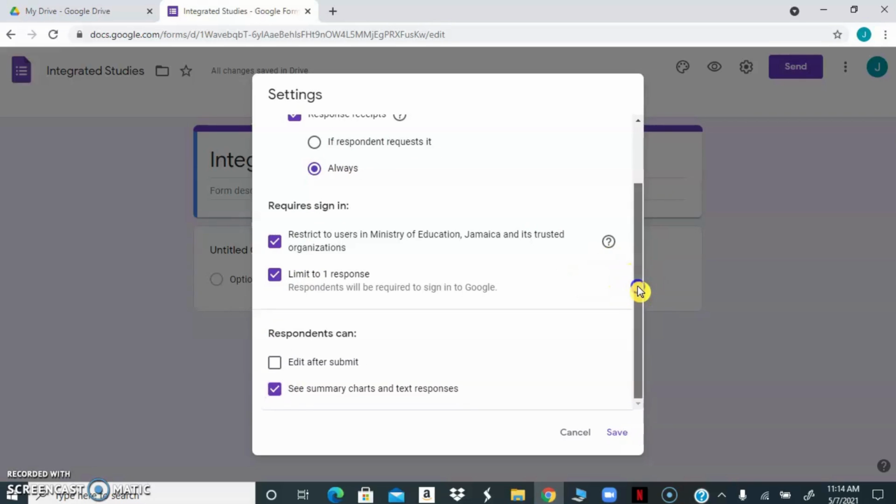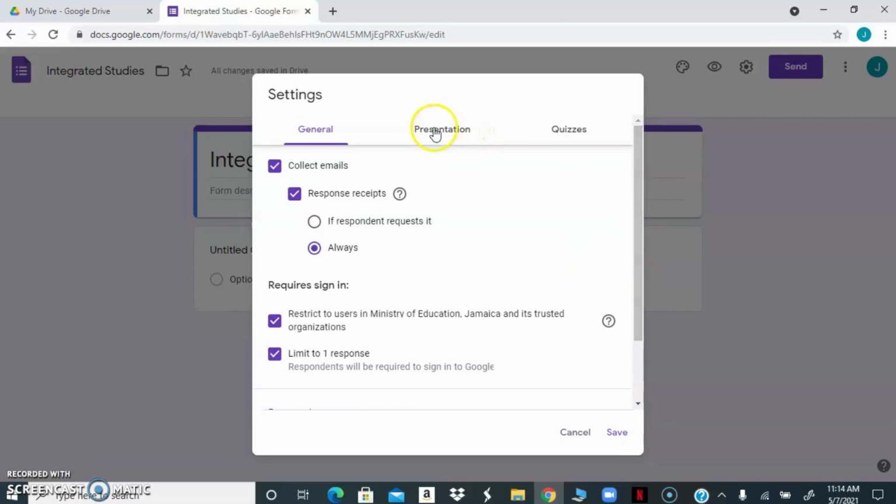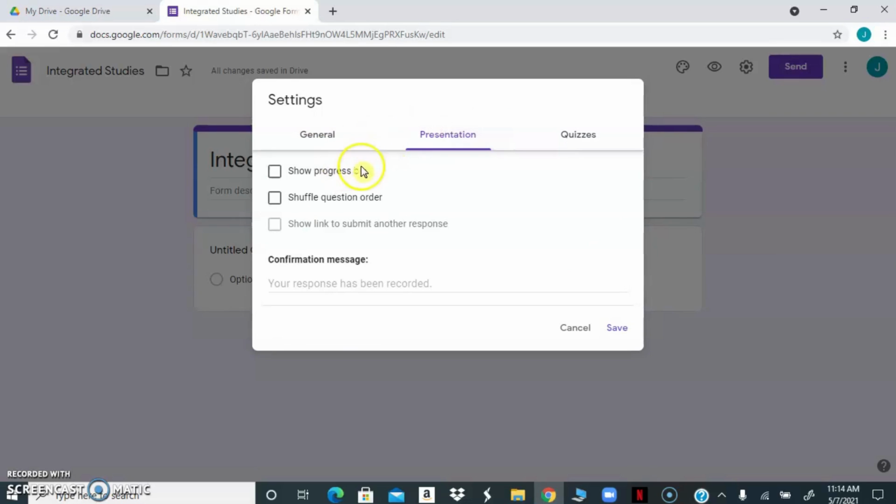You select that, then you go back up, you click on presentation. Do you want to shuffle the questions? Do you want to show progress bar? Do you want to show link to submit another response? And I would suggest no. But you can show progress bar to let the students know how far they reach, or if you believe that they may cheat or something, you can shuffle the questions so that the students will not receive the questions in the same order. But if you number it, you may have a problem.